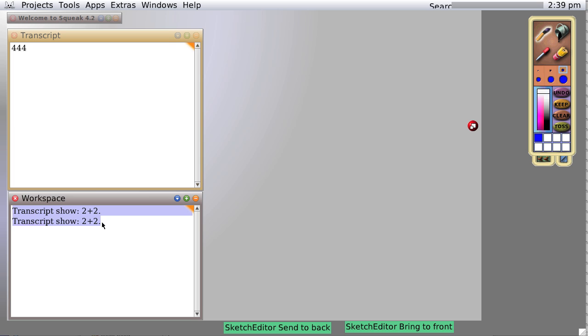So, it would be nice if we could somehow have everything appearing on different lines. So let's just add a semicolon CR for carriage return. In this case, that sends the object 2 plus 2, which happens to be 4, to the transcript and shows it. Then it sends the object carriage return and shows it.